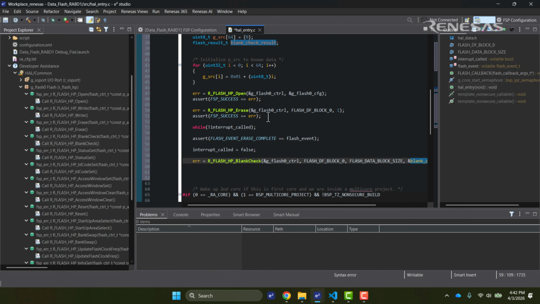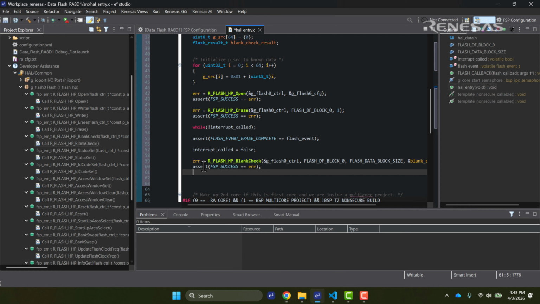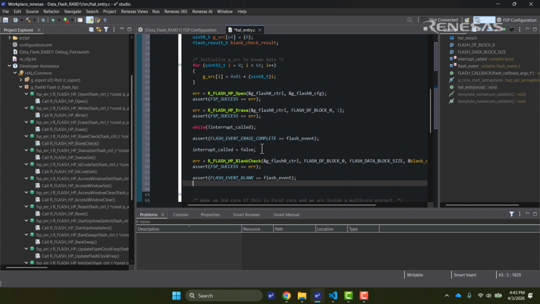After adding the function call, use an assert statement to ensure that the flash blank check operation starts successfully. Then wait until the flash callback function sets the interrupt called flag variable. When background operations are enabled, the blank check result is reported through the flash event variable inside the callback function. Use the assert statement to confirm that the flash blank check complete event has been generated successfully.